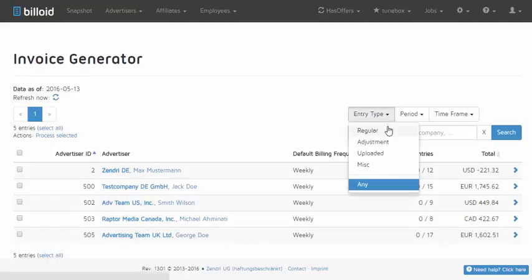For example, you can filter by entry type. There are 4 different types. First of all, there's regular, which is regular HasOffers stats, which is only for a time range which is not billed yet.